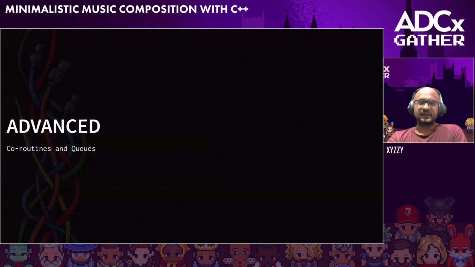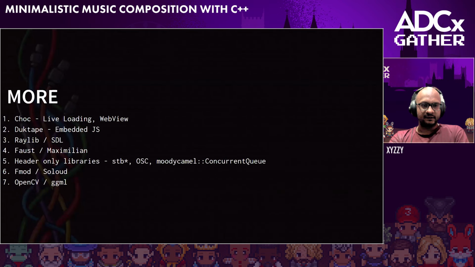Now, as I said, the timer that I've designed is not optimized. If you're using something like SuperCollider or ChucK, they actually have a virtual threading that they do. And in modern C++, you can use coroutines to emulate those. And there are some more libraries.